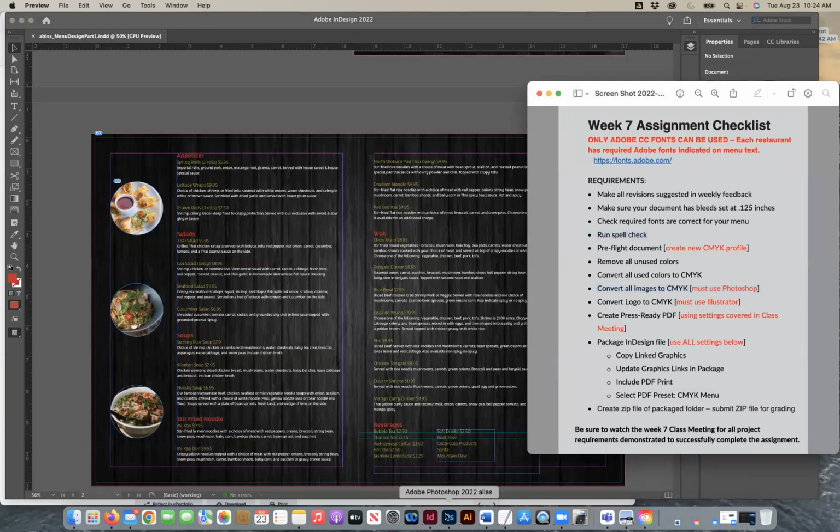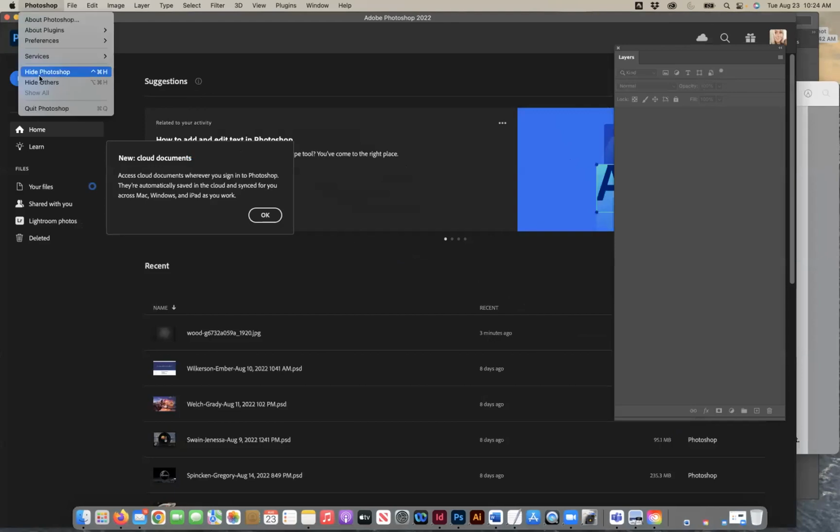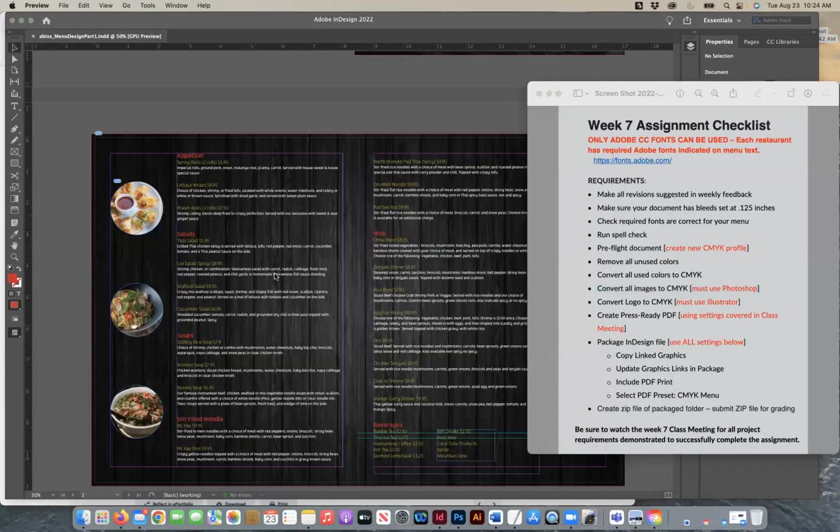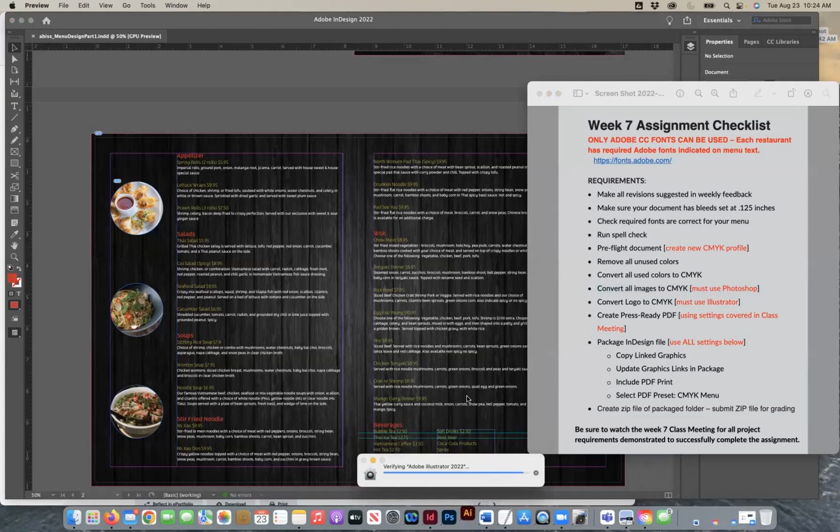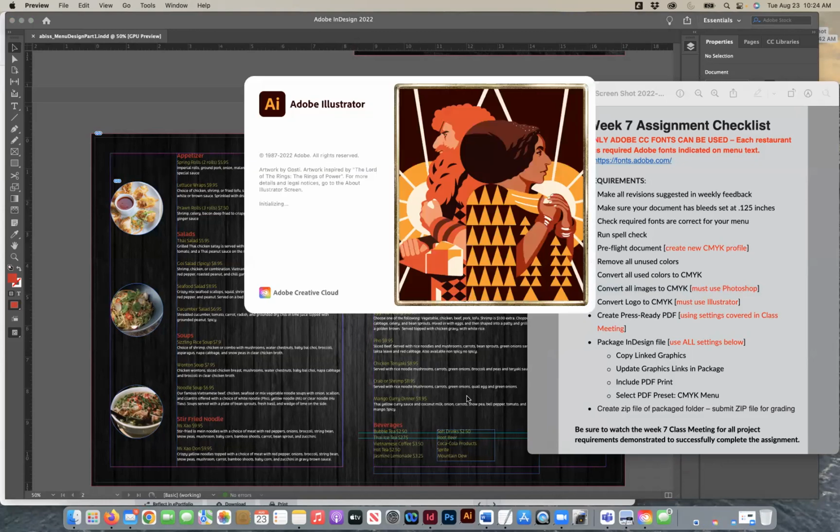All right. Now let me close out of Photoshop and I'm going to open up Illustrator. I just don't want all three of my big apps running at one time while I'm doing this. I don't want to crash. Good. I'm going to wait a second here. One minute.